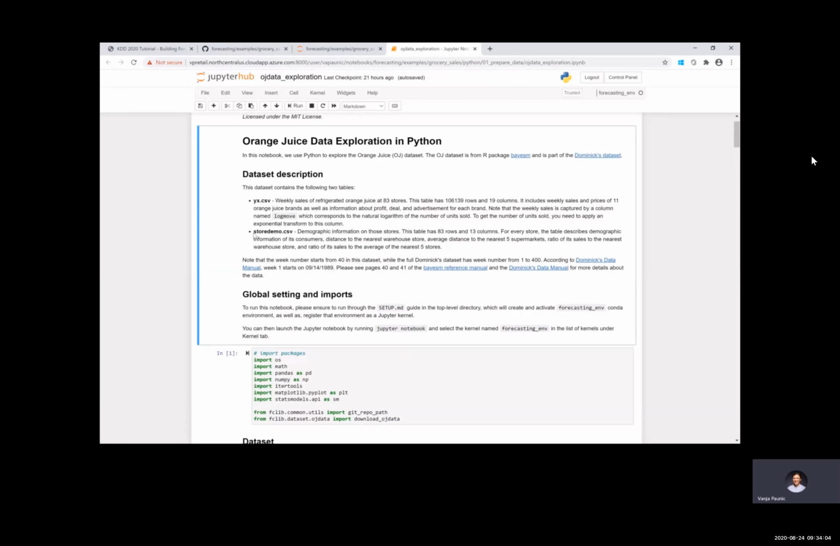Next, we also have a file called storedemo.csv, which is the demographic information on those stores. So this table has 83 rows and 13 columns. For every store, the table describes demographic information of its consumers, distance to the nearest warehouse store, average distance to the nearest 5 supermarkets, and so on. Note that this is only a subset of the full Dominick's dataset. The full Dominick's dataset includes basically a larger time span and more stores for these orange juice brands.